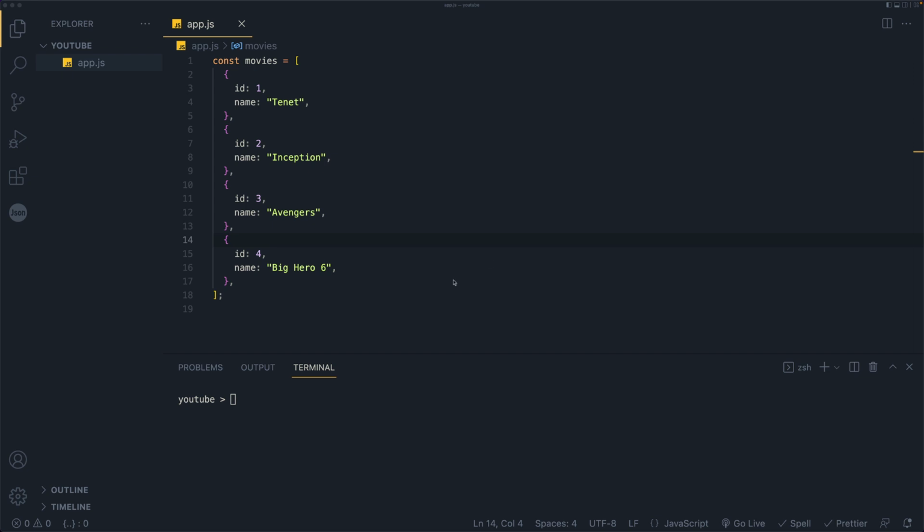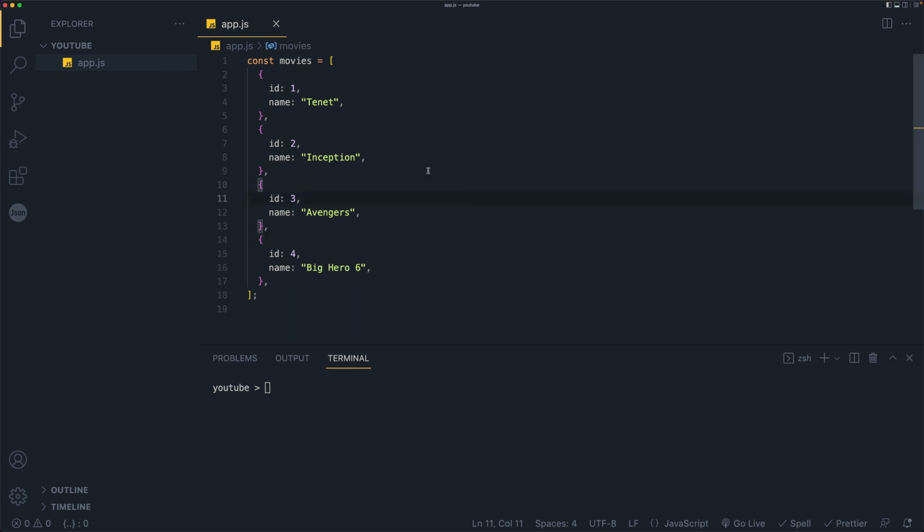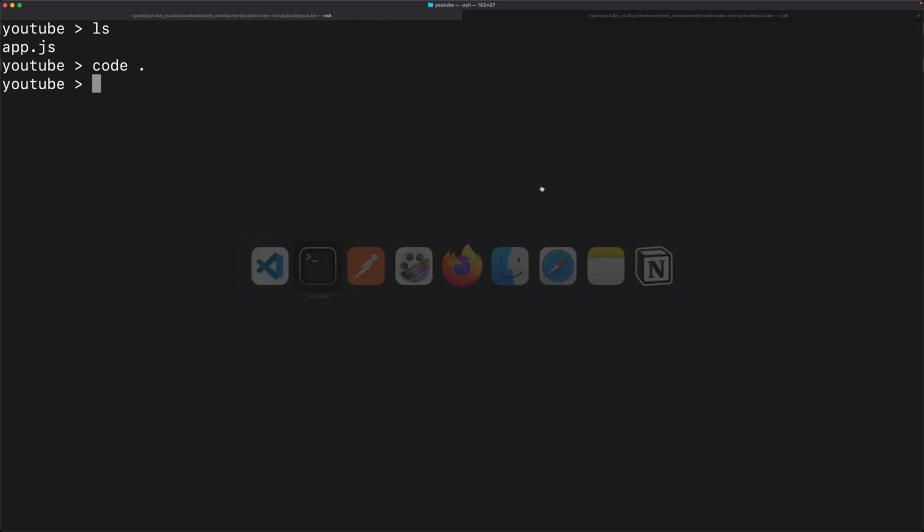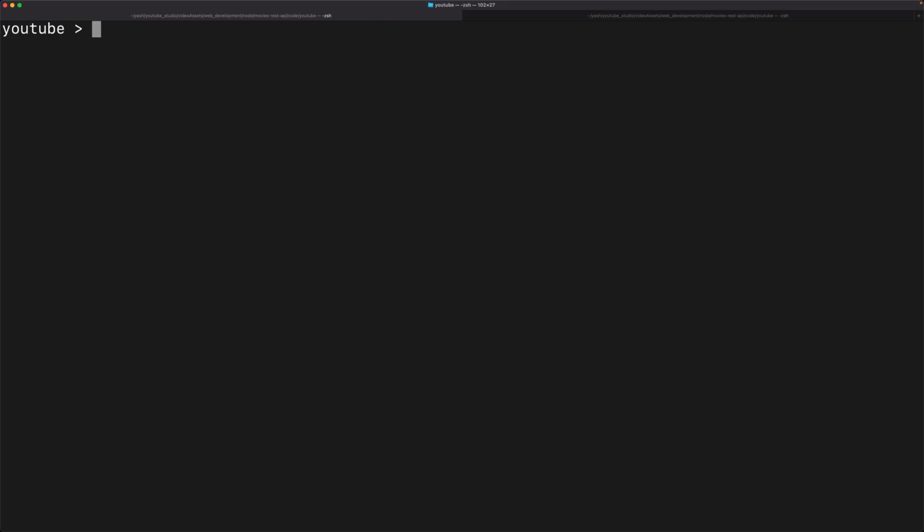So let's get started. Okay, so I have created a folder with just one file, which is app.js, and it has some dummy data, which is an array of movies, and each object is a movie, and it has properties of ID and name. Okay, so let's go to the terminal. I'll open up my terminal right here. And if I ls, you can see I have only one file, which is app.js.